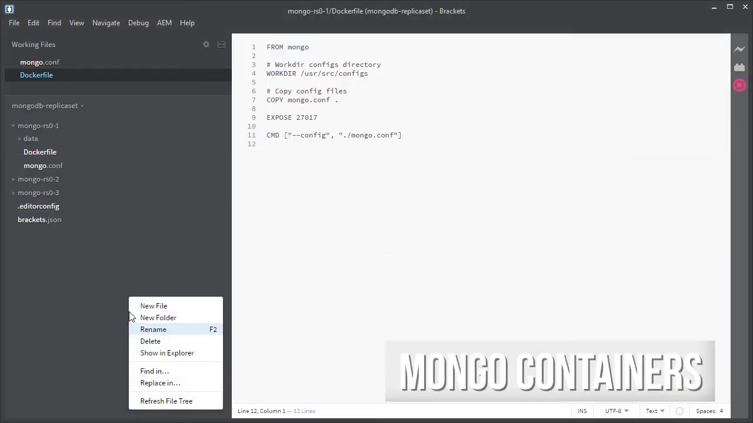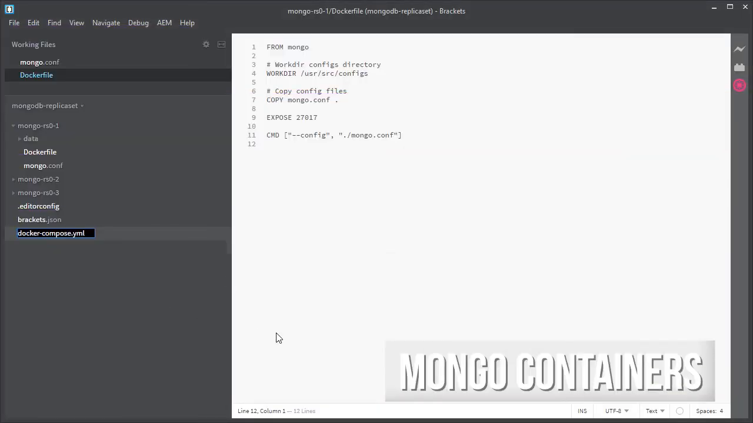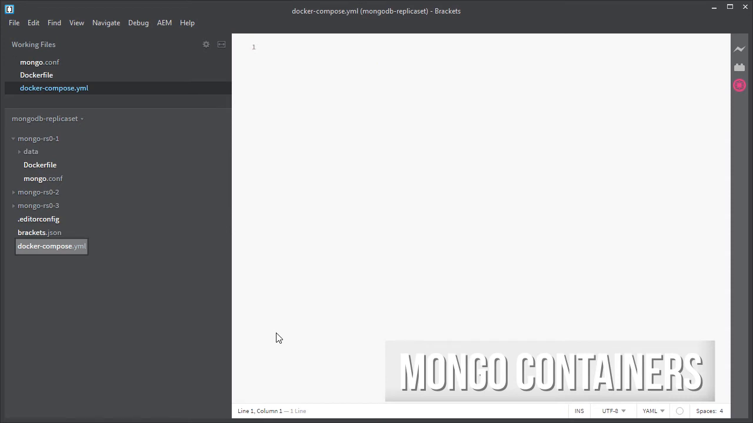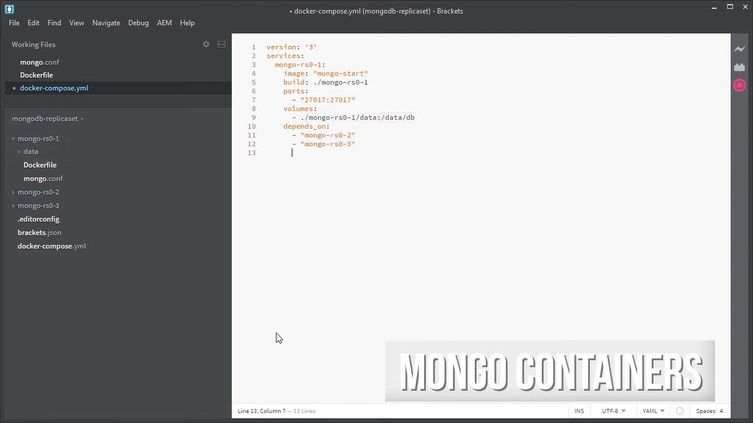This is a good moment to create the Docker Compose YML file. Define the version at the top and add our 3 services. The first one is going to point to the Dockerfile inside the mongo-rs0-1 folder. Expose locally the same port as it does inside the container. Map the volume from our first data subfolder to /data/db, which is the database folder inside the container.